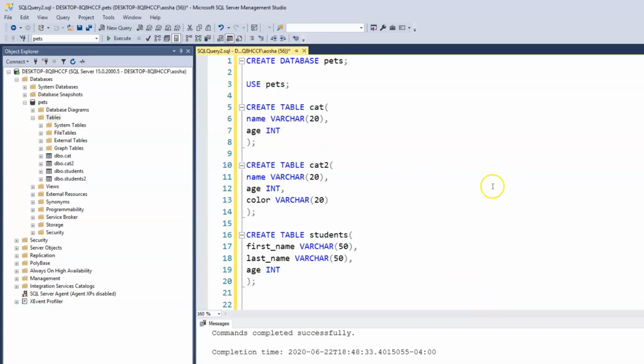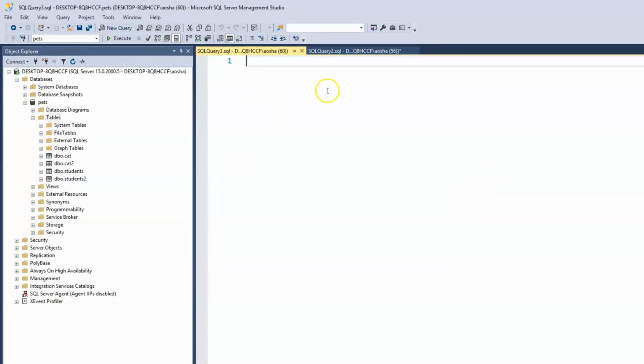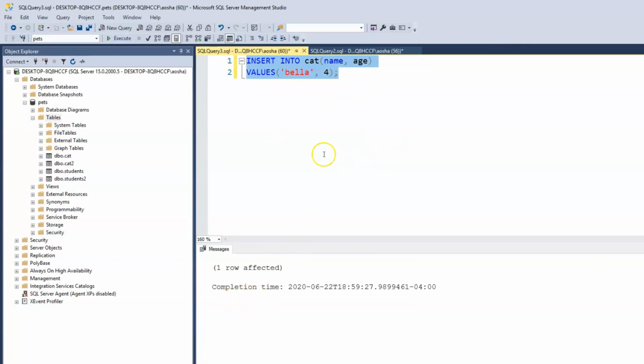Okay, so I'm going to open a new query box for the inserts, and we're going to insert into the cat table. So we go insert into, what table? Cat. And what are the columns we'd like to insert data into? We'd like to insert into name as well as age. And what are the values we'd like to insert? So we'd say values, and into name we want to insert, let's say, Bella. And Bella's age is, let's say, 4. We close that, semicolon. Then we go ahead and execute. Here we'd see one row affected.